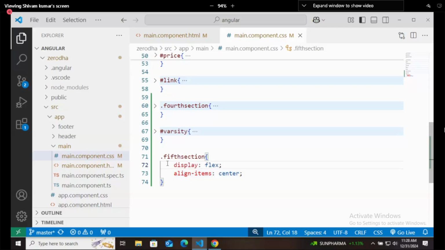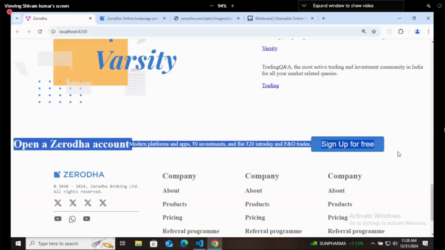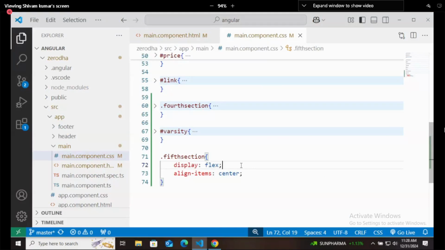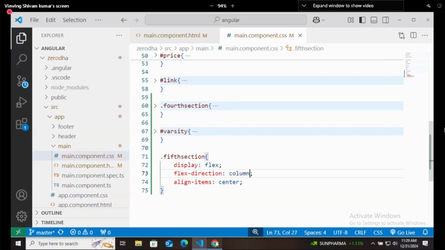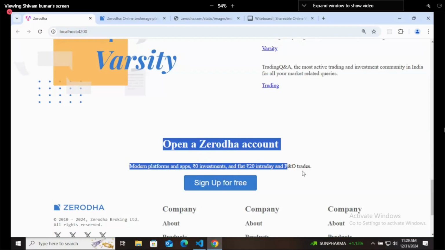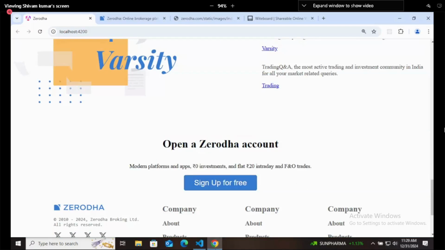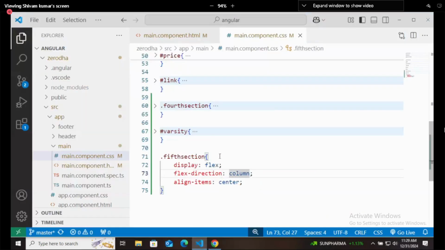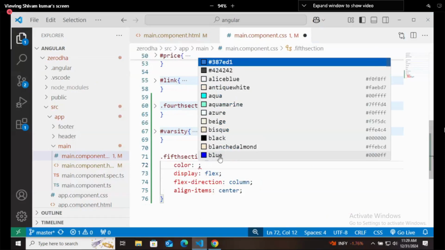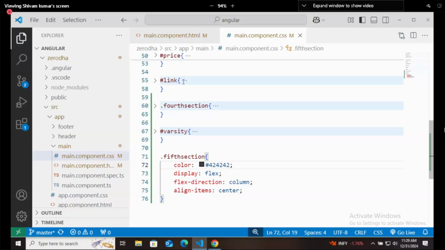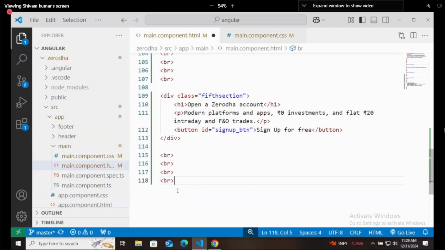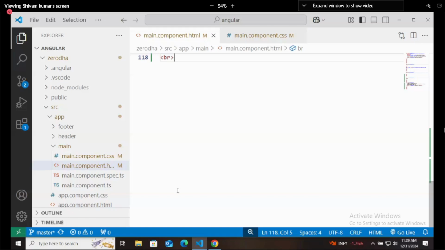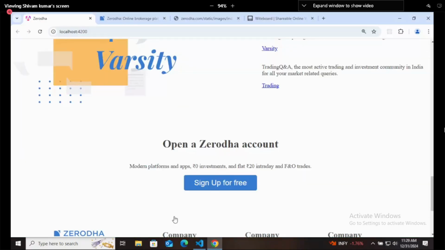Once you write display flex, it will arrange everything row-based. But what do we need? We need them to come in column. So what do we do for that? Flex direction column. Open a Zerodha account, this and button. After that, you can provide the color actually. Color is same 4242. And after this, you can give line breaks. Okay. Now check.